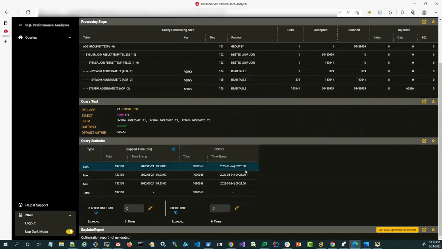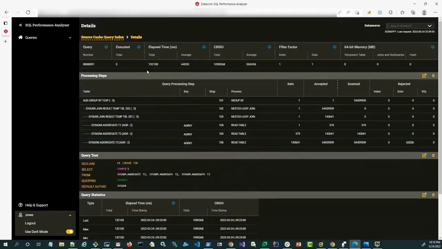The query statistics show the time taken for the query to execute, and also the resource units for the query. So if you want to limit the query to a specific elapsed time or to a specific CBSIO value, you would just update it right here. For example, let's say this query is running for a long time every time it's executed. I don't want it to exceed, let's say, 3000 milliseconds. So you would update this here. And if this query, the next time it's executed, exceeds the value that we have specified here, it will be automatically canceled. So for example, now if I were to run this query again.